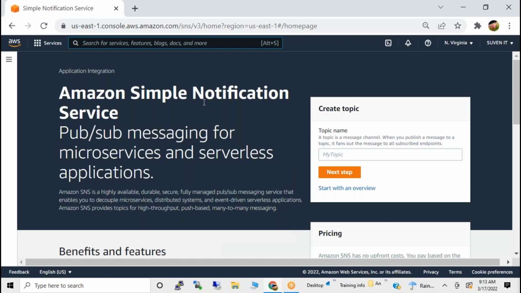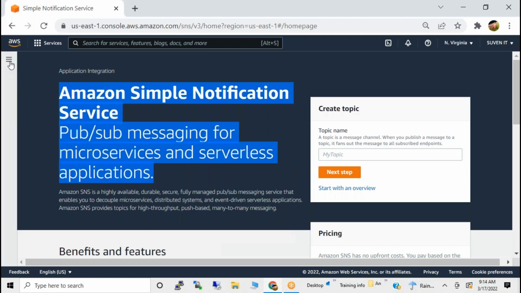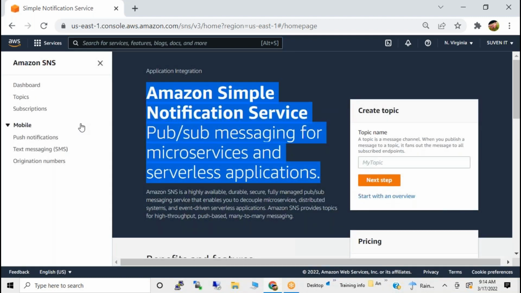So now coming to SNS, this is a very small service, but there are a lot of things we can do. Then, if you click on SNS, it takes you to a separate dashboard where you can manage the Simple Notification Service.